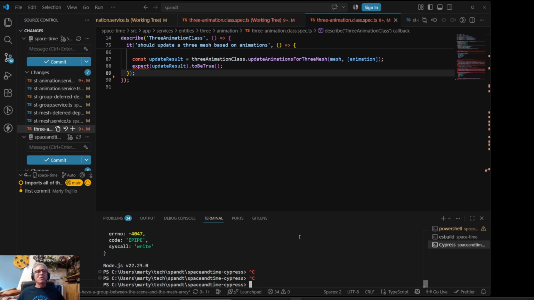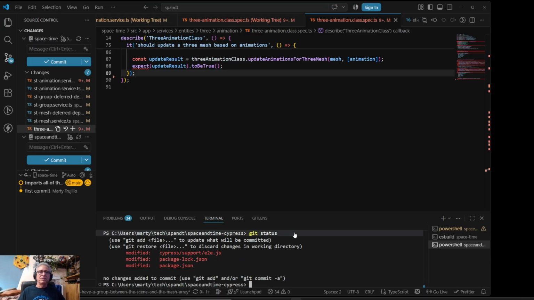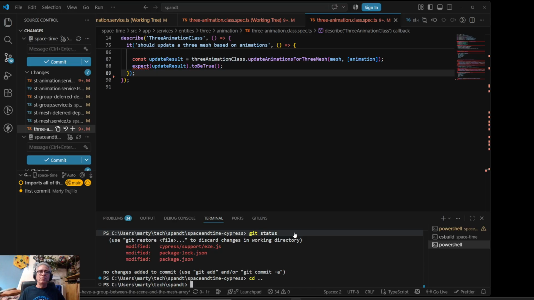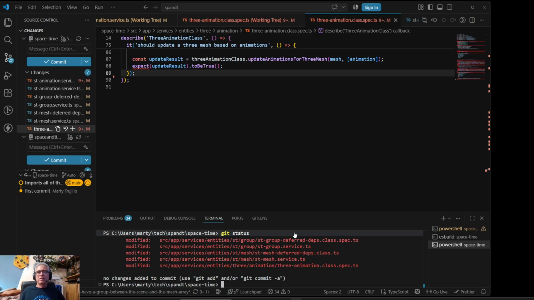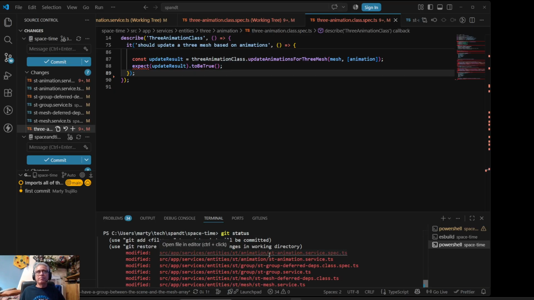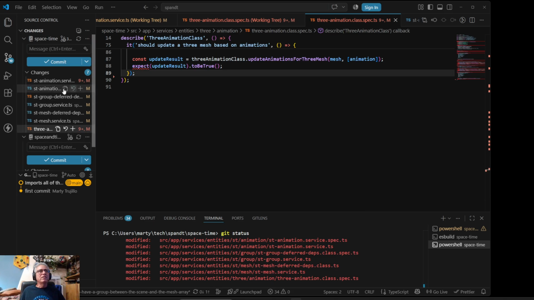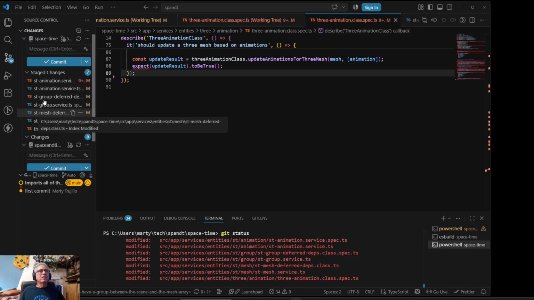Now things are a little bit more complicated because if I say git status, there's those. But because they're in two different repos, I'll cd over and then git status. All right, so I've gone through all of these, so I'm just going to say stage. So those are all staged.